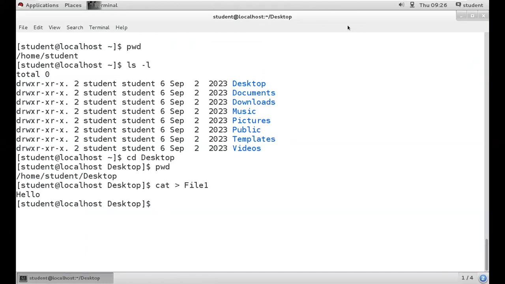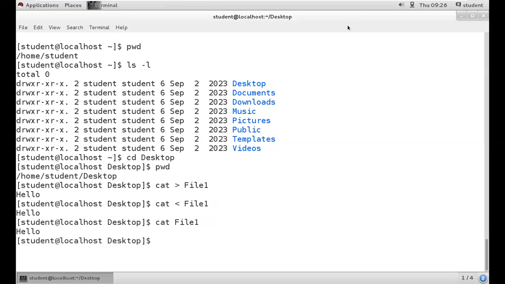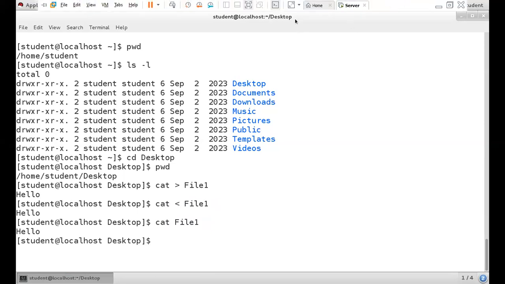So forget about the background. We are in the CLI, text user interface. Now, how to know the content of file1? cat file1, or less than file1. cat file1 also you can give. It's not a problem. I hope you got it, guys. Right? How to print the content of the file, how to know the content of the file.